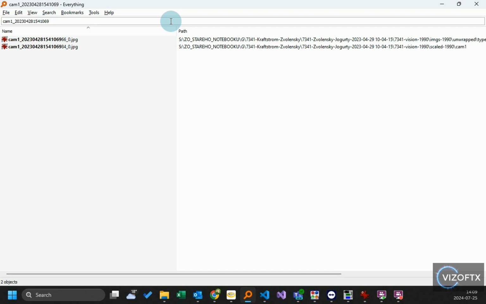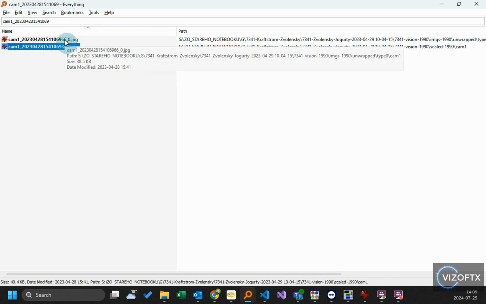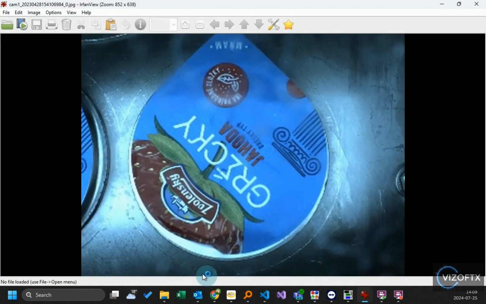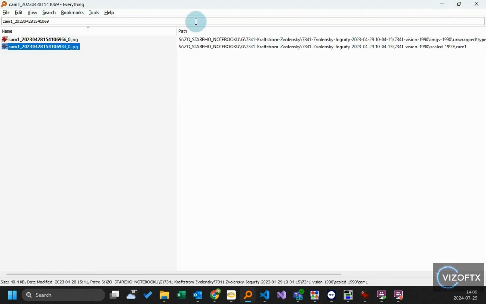But when I start erasing, I can see from the time that this picture was taken at the time of approximately my cutout. And when I open it, I see that it's just the picture I wanted. If I were to look for this manually, it would be very time-consuming. So I use Search Everything very often.